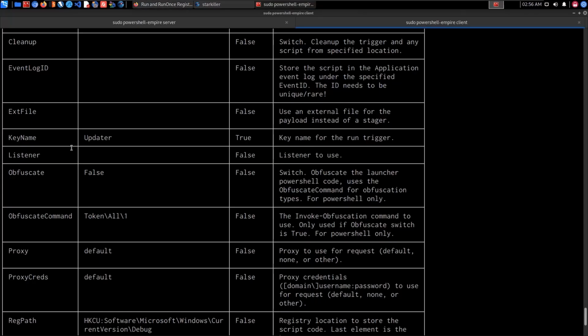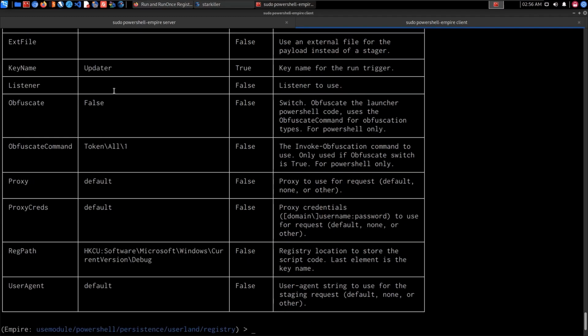Now we need to specify the key name. The key name should be as clandestine as possible so that the blue team cannot detect it. So in our case, we can leave it as updater, or we can change it. Alternatively, we can also set it to Empire so that we can actually verify that it has been added. But in our case, we'll leave it as updater.